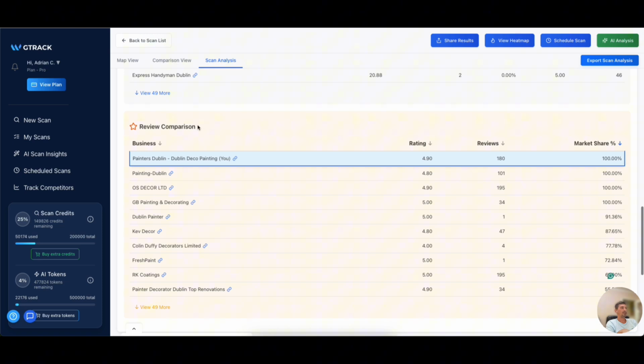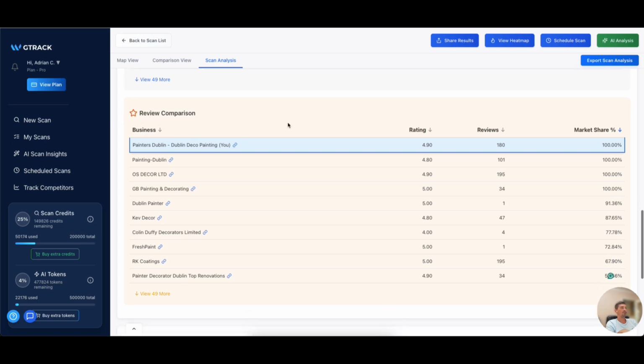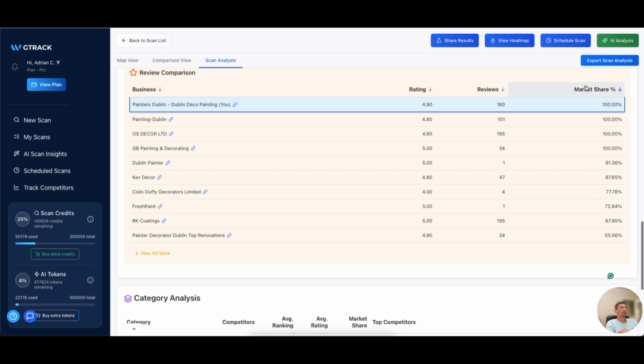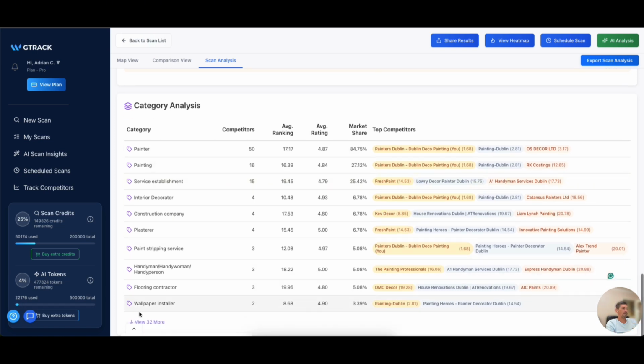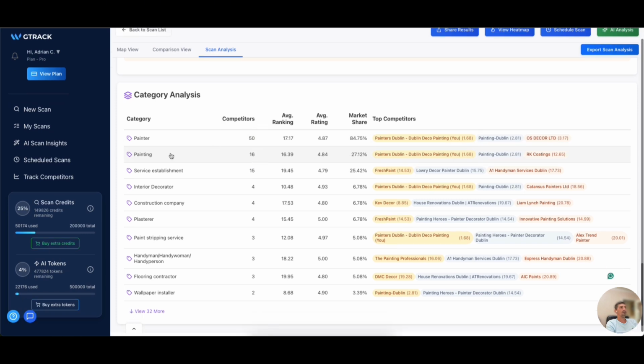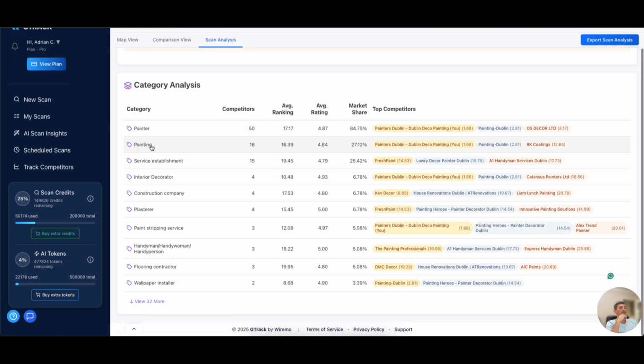This is basically the same but more related to reviews comparison and the market share. Category analysis, this is the most important thing you can get from scan analysis. Here you can see the categories and how many of our competitors are using those categories. So as you can see, painter is the most used category, then painting, I believe this is the old name of the category. Service establishment, this is a category Google assigns automatically to businesses providing services.